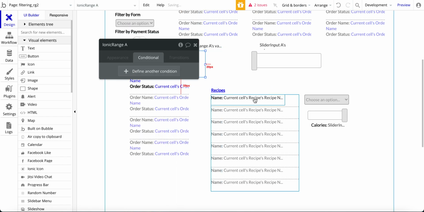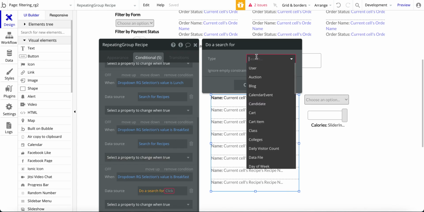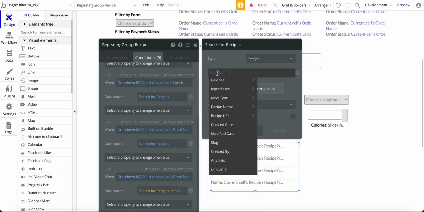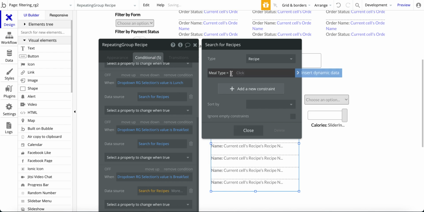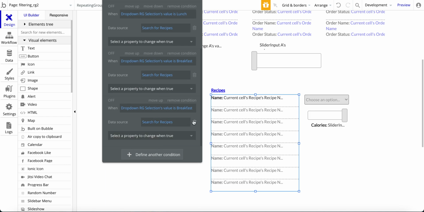And I gotta slide this back up. Do a search for, and I'm gonna be searching for recipes. So I've got a lot of data types in this already, but for this one, I'm gonna do a search, and then the meal type equals, and then type in breakfast, like that, and so on and so forth, just like we did up here earlier for breakfast. And so that's how you add the condition to it. I'm just going to go and delete the condition there.